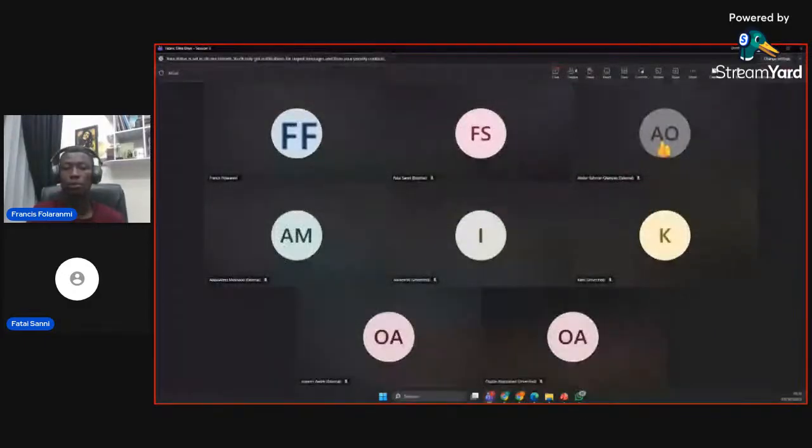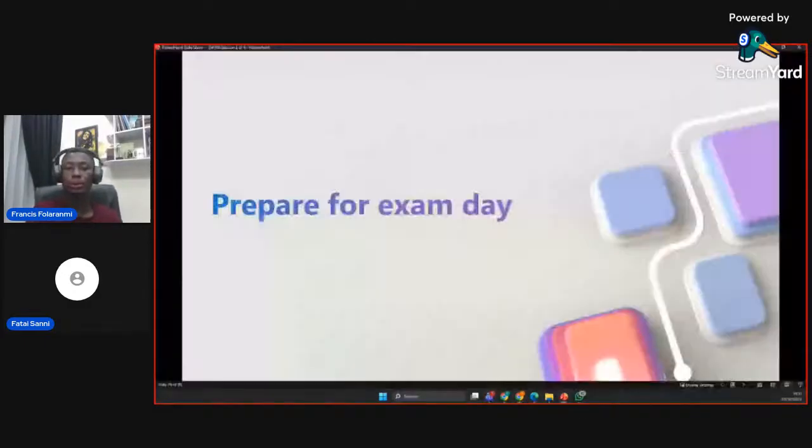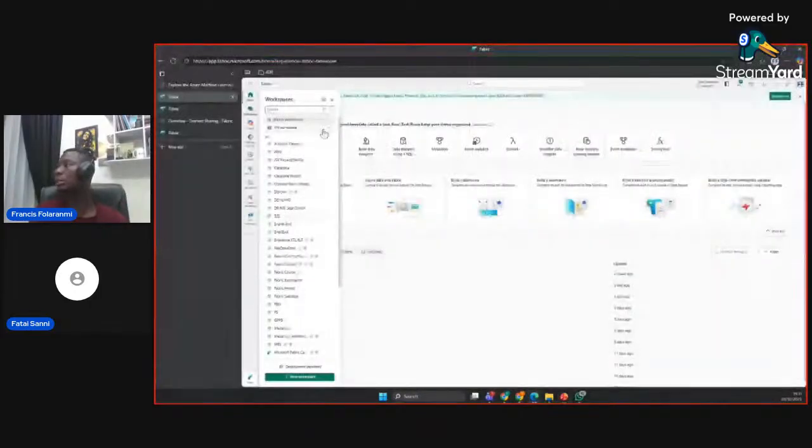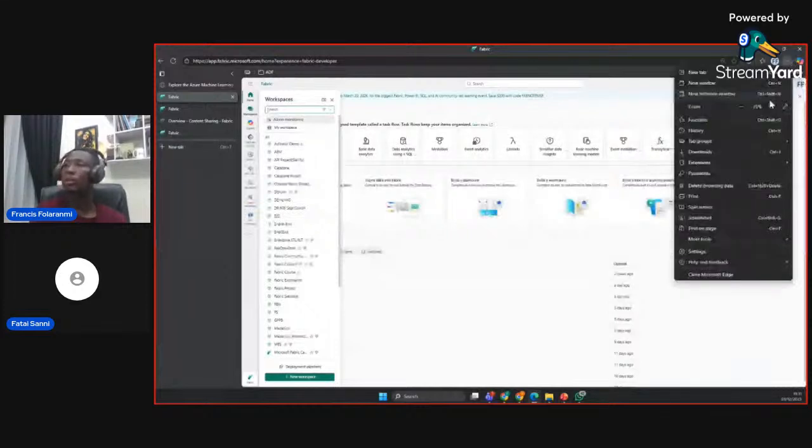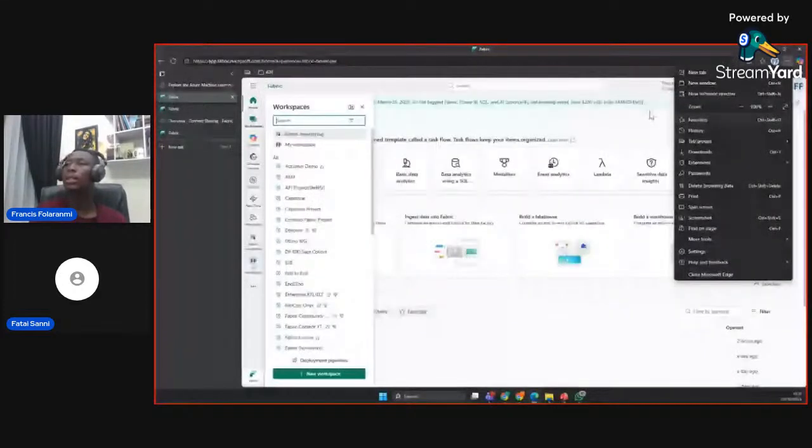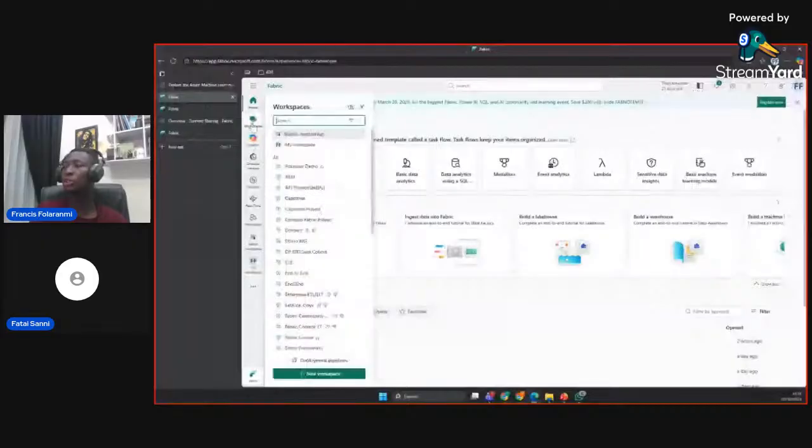Just continue. When you click on workspaces, let me just zoom in a bit so that we are all able to see. Yeah. So when you come to your workspaces, then on the very top you have admin monitoring. But because I've enabled this the first time, that's why you're able to see it here.